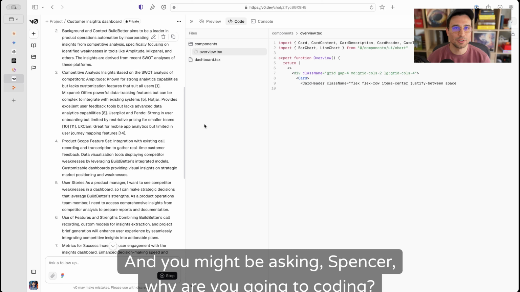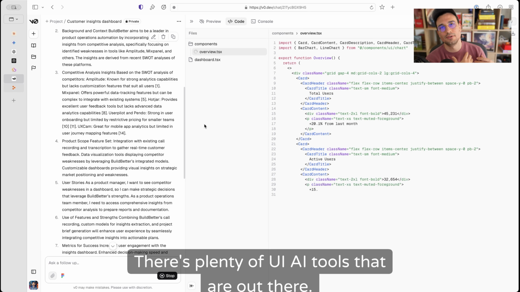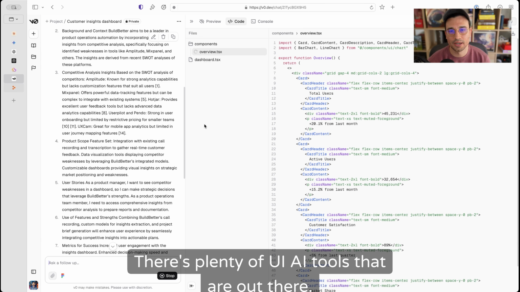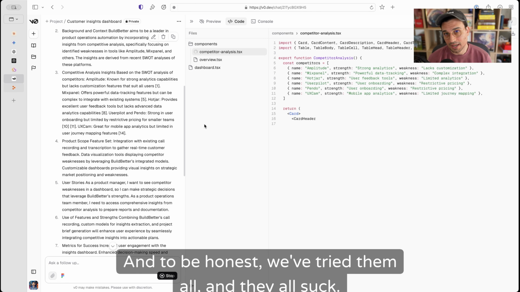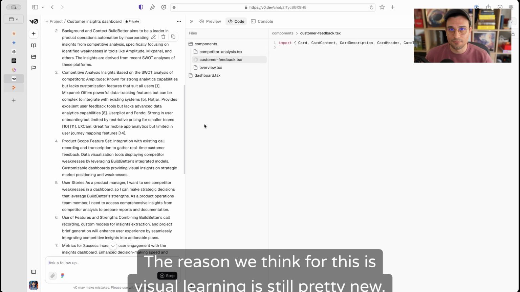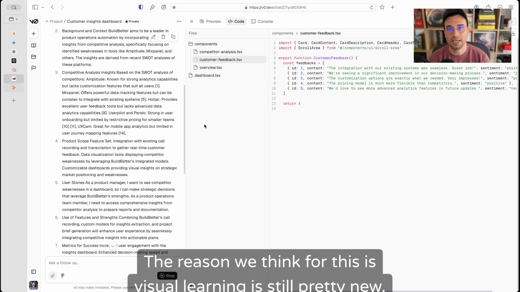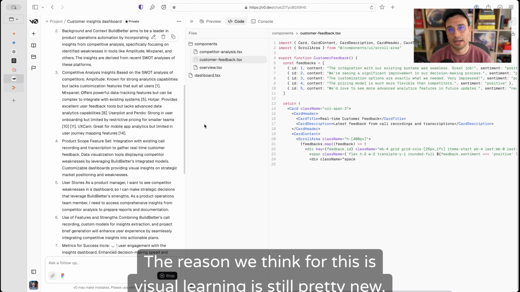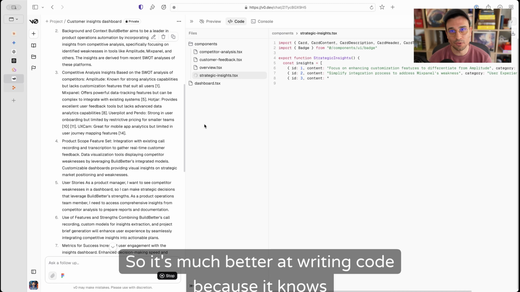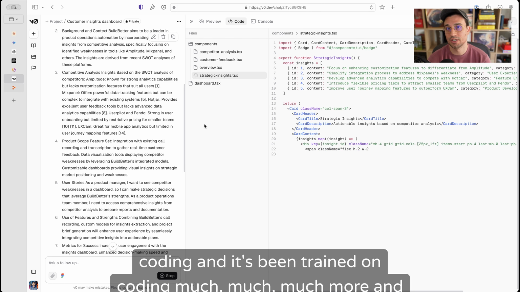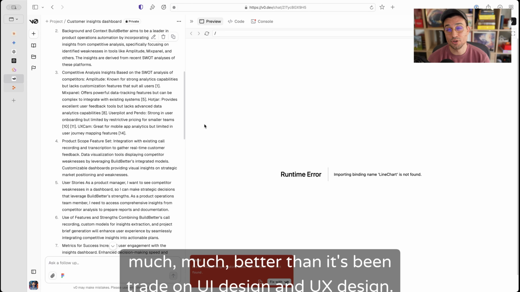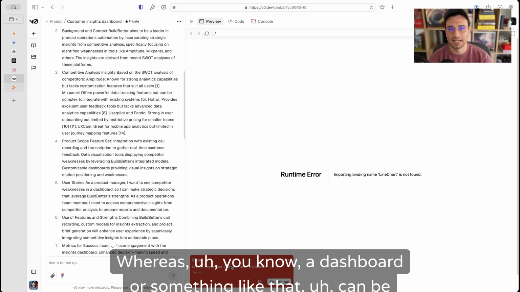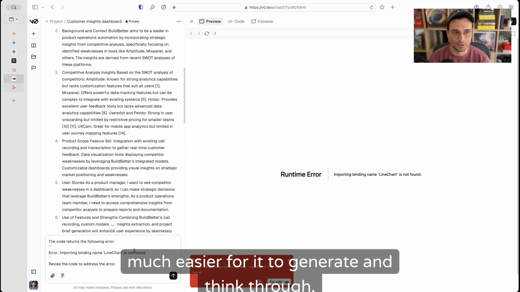And you might be asking, Spencer, why are you going to coding? There are plenty of UI AI tools out there. And to be honest, we've tried them all and they all suck. The reason we think for this is visual learning is still pretty new. So it's much better at writing code because it knows coding and it's been trained on coding much more than it's been trained on UI design and UX design. A dashboard or something like that can be much easier for it to generate and think through.